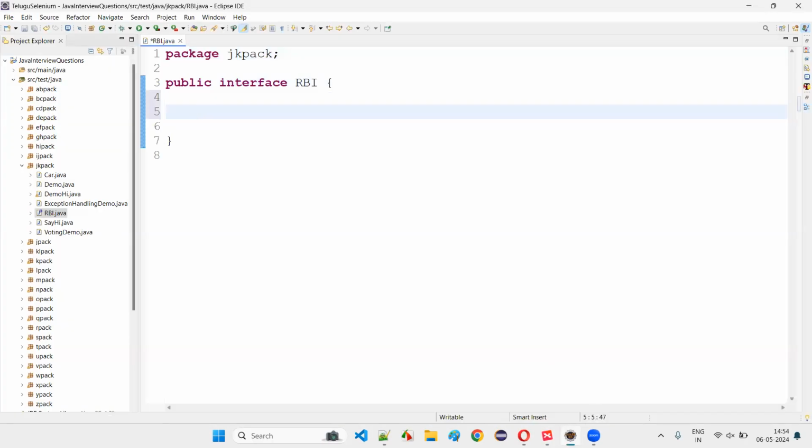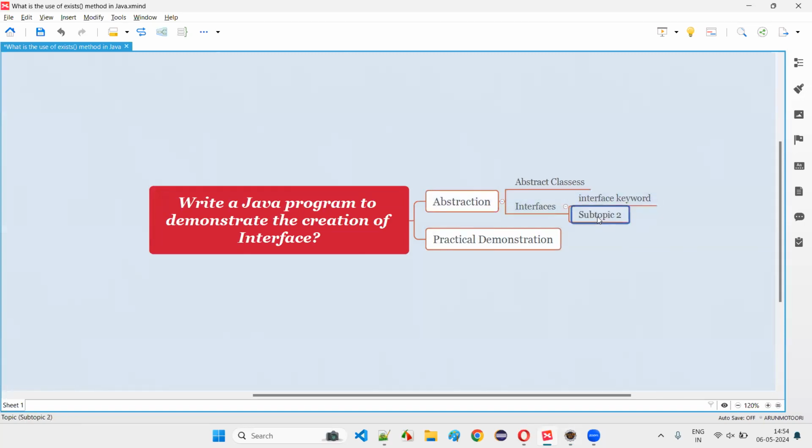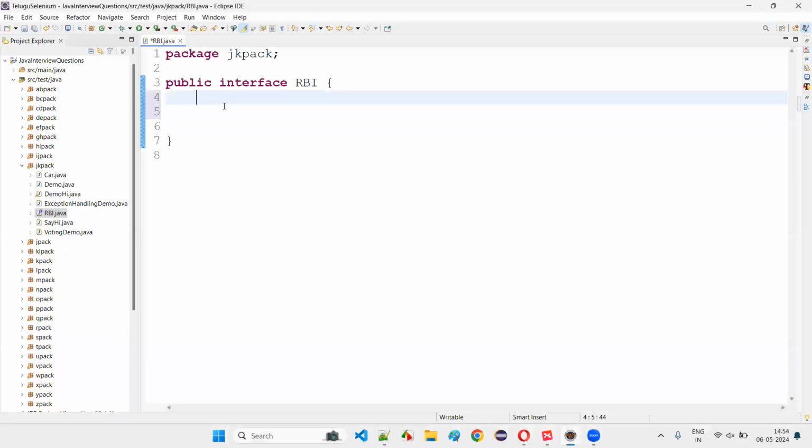And interface, I told you, is all about full abstraction. Under the abstraction object oriented concept, we have this interface, full abstraction, that is, zero implementation will be there. Generally speaking, zero implementation. So inside the interface, you can create some variables and you can create some methods.